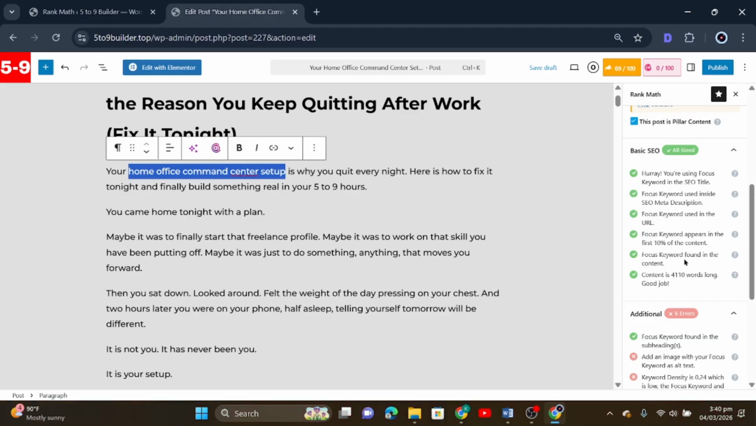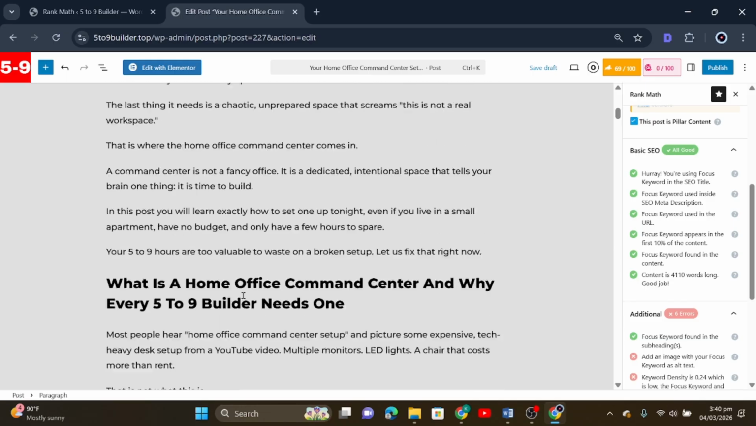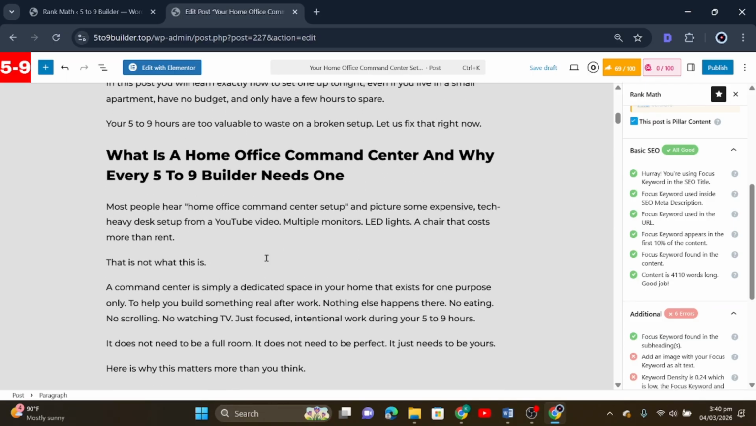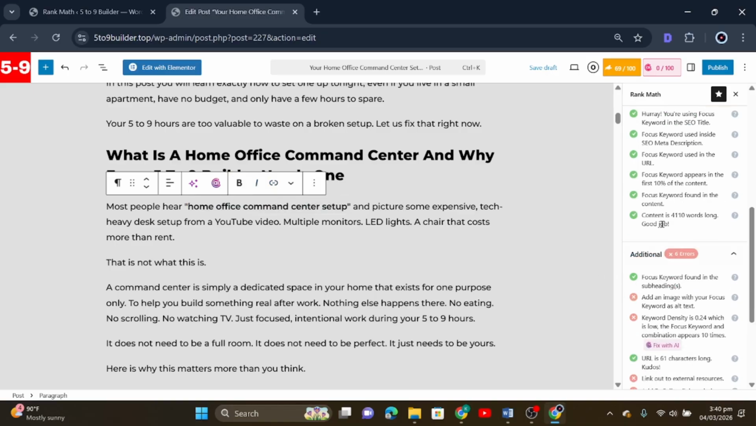Now when you go down, focus keyword found in the content. Apart from this, it has also seen that this particular target keyword we are heading can be found somewhere here. It's inside somewhere here, and I think this is one. Okay, this is one.